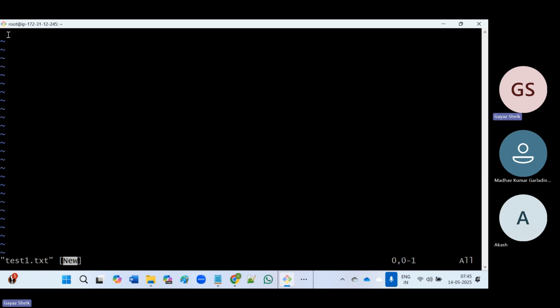Now I want to edit this file. How can we edit this file? We have to press I. Now you see we are in insert mode. Here I am adding hi, just adding something.